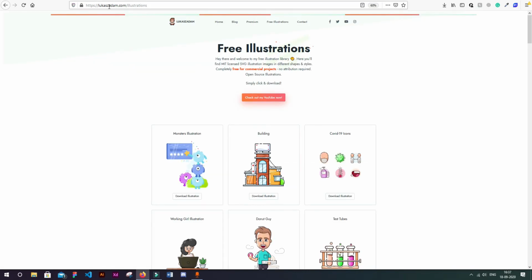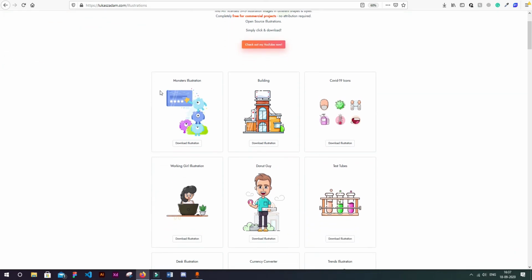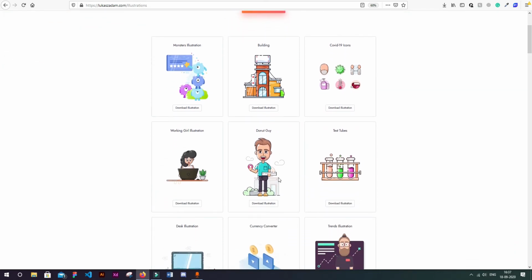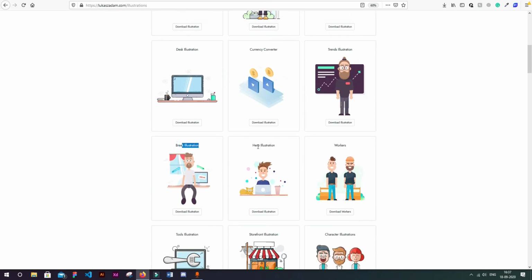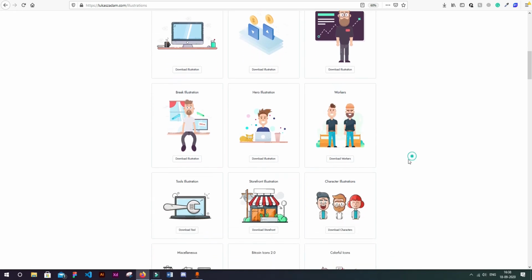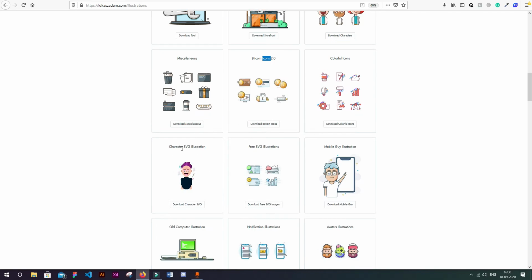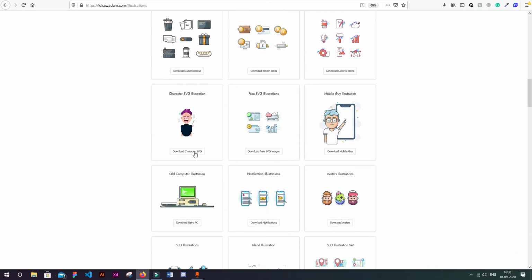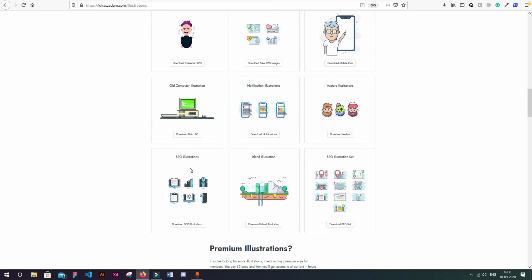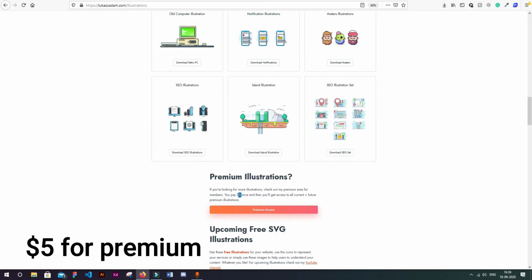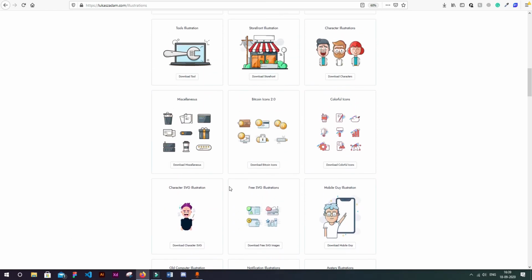Now let us move towards the last site of this video, which is lucasadam.com/illustration. You can check out his YouTube channel also, and here are the icons which you can have for free. So break illustrations, hero illustrations for the hero image of your website, workers, character illustration, icons, Bitcoin icon, and here is a character SVG image. So this will be an SVG file, and so on. So it's pretty good that it is costing just $5 once.